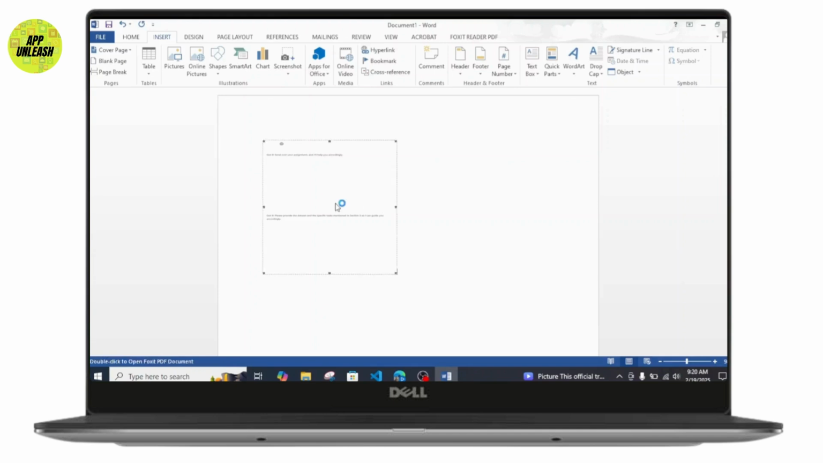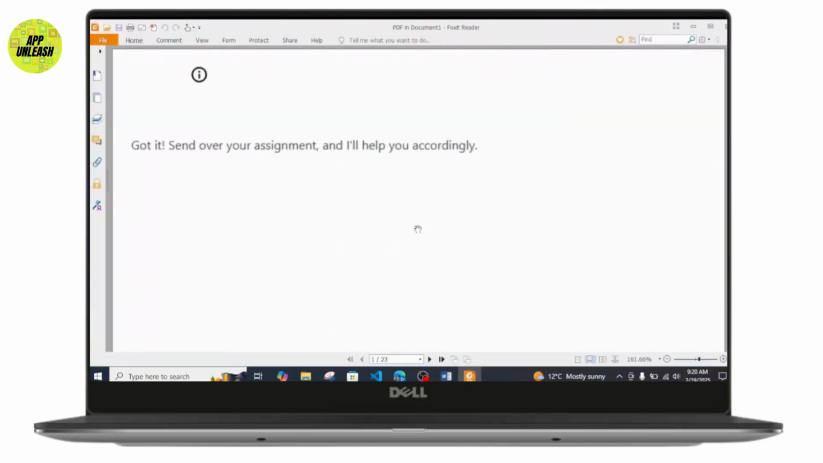And as you can see, you have successfully inserted your PDF file into the Word. Now you can simply adjust it just like this. You can move it. You can also open the PDF file just like this.